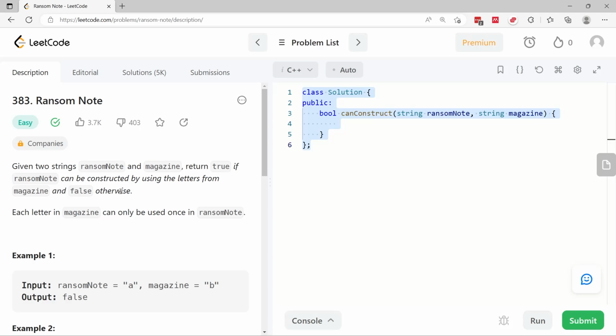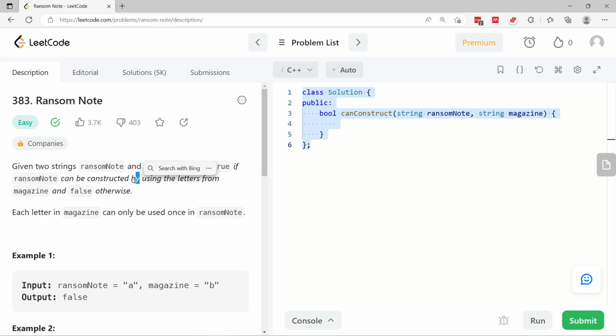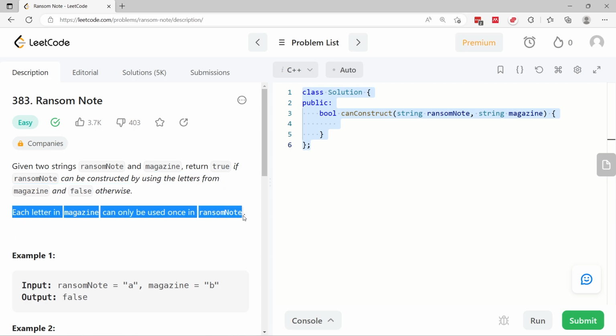This LeetCode challenge is called Ransom Notes, and it's a very interesting one. So given two strings, ransomNote and magazine, we have to return true if we can construct the string ransomNote by using only the letters from the magazine string. Otherwise, we have to return false.